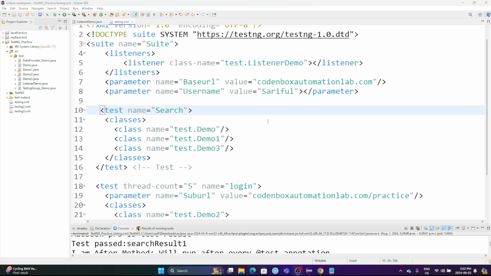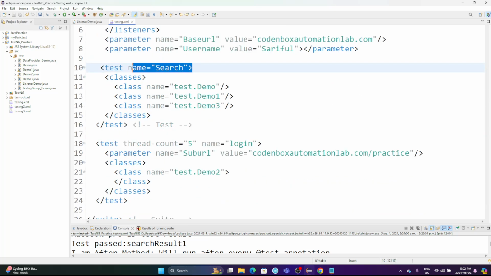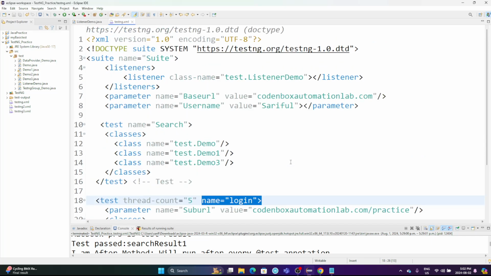Hey guys, welcome back. In this lecture, we're going to see how to run parallel testing through XML. This is our XML, and it has two test modules. You can see the search test module, and another one is our login test module. You can run parallel testing through XML at the suite level, over here.